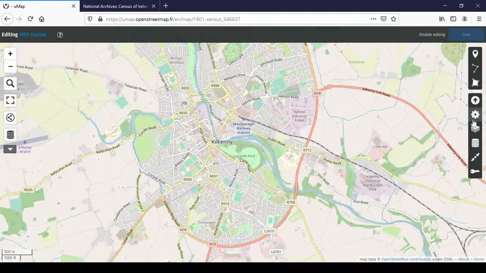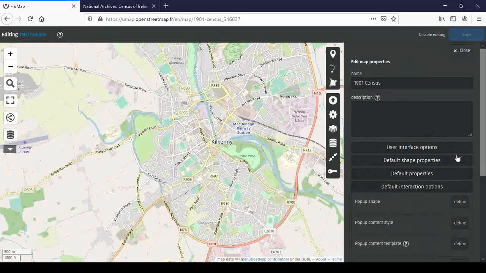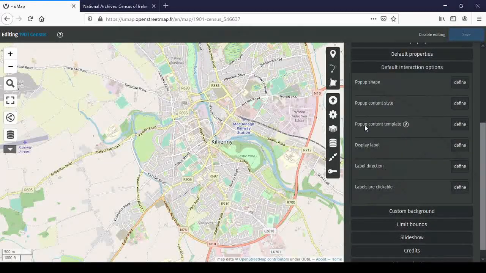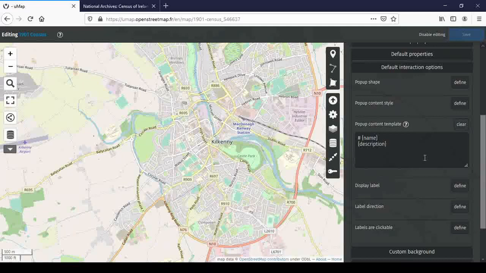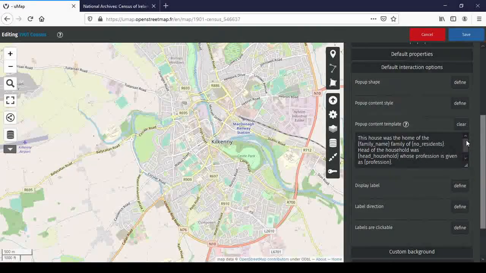You go into the settings on uMap, and to default interaction options down to pop-up content template, like we did in the Ringfort tutorial. And the default is a name as a first heading and a description. We're going to delete that, and I've prepared the code here. And you see I have full sentences.